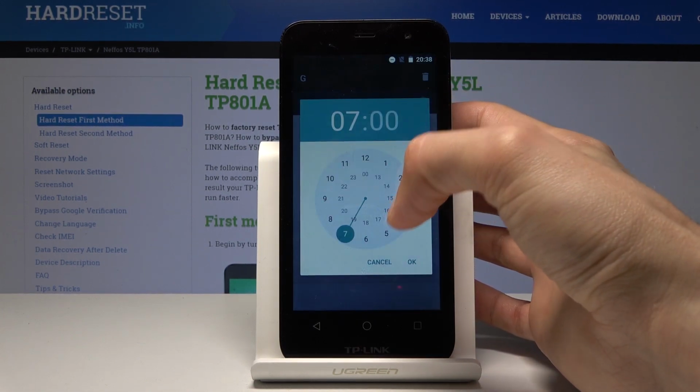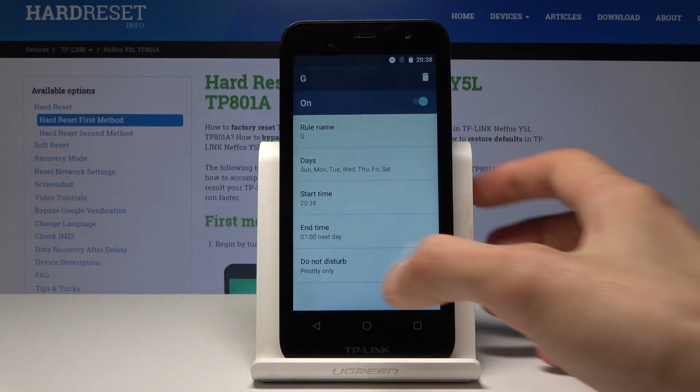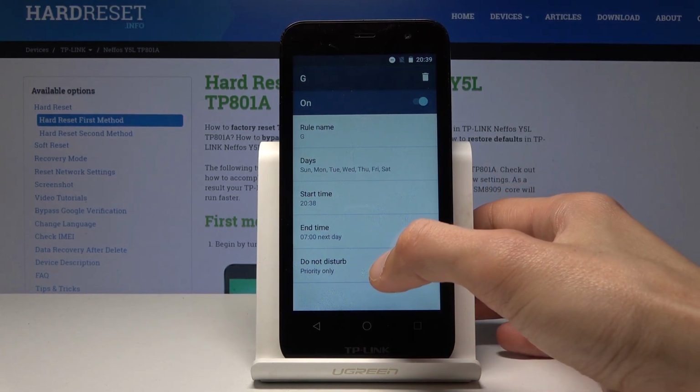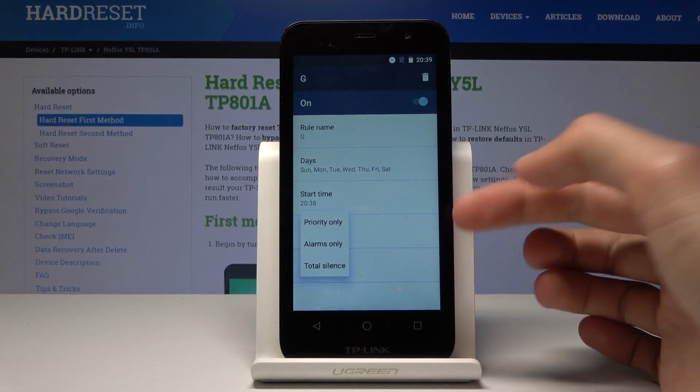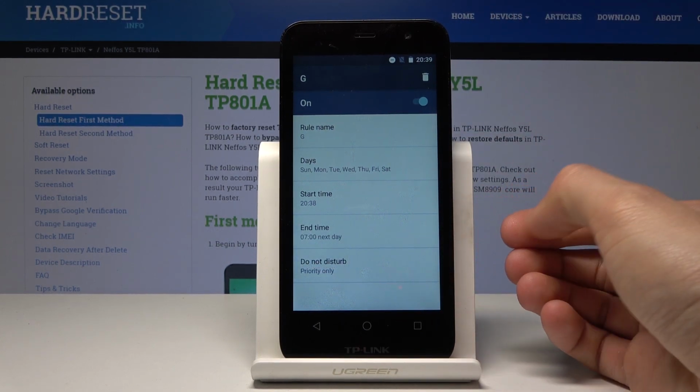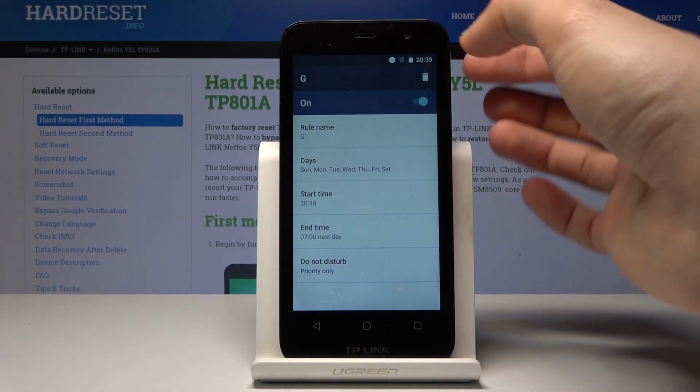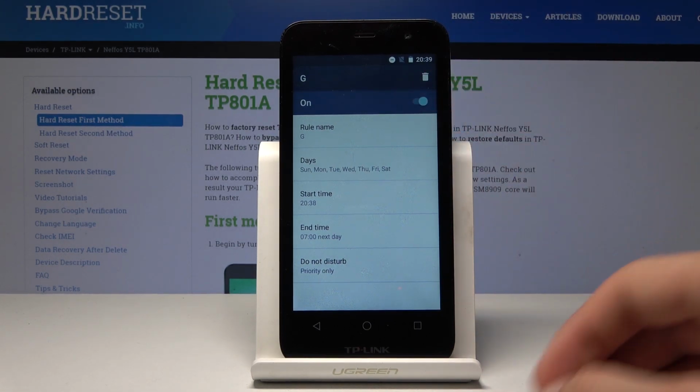And whatever, it can be at 7, then priority only, so now you can choose whatever you set previously on the other screen and how it will be affected. And once you're satisfied, you can just enable it right here as it is right now.